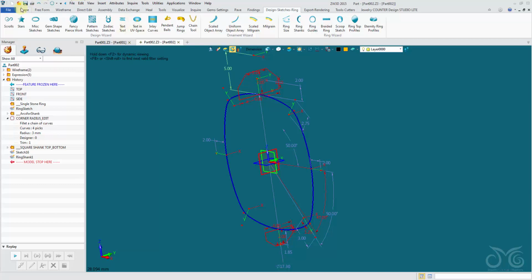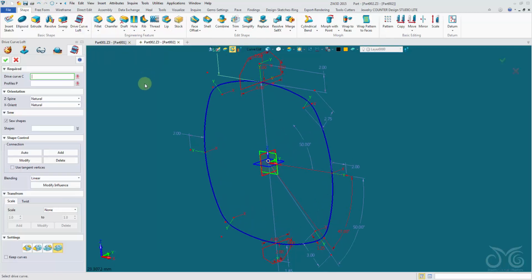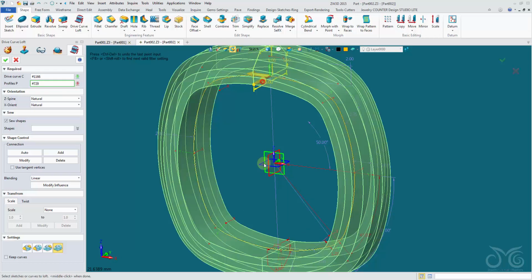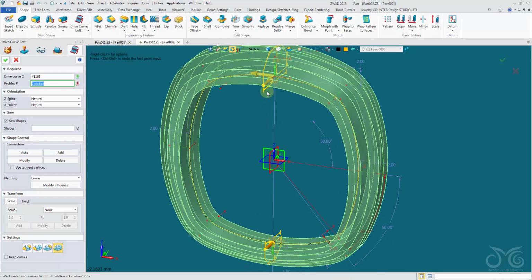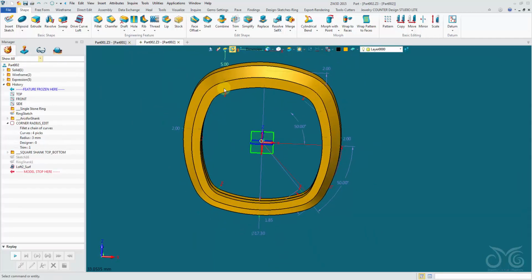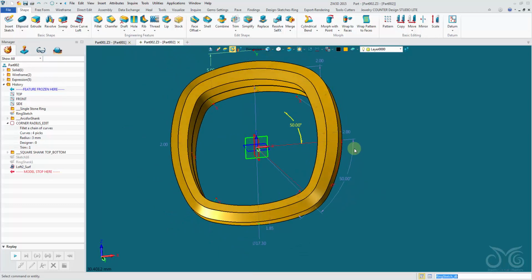Okay, so let's now do a drive curve loft. Pick our curve list first as the driving curve, pick the profiles, the sketches. Remember, pick them at the same point. Confirm the operation. Okay, and here you can see our square shank at the top and at the bottom. Okay, we have control over our positions.